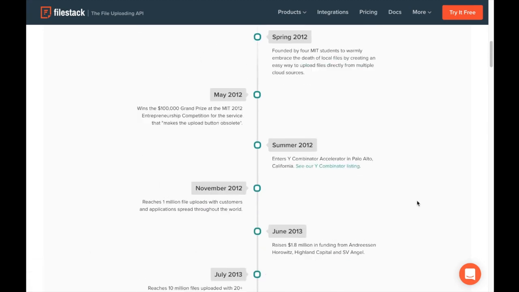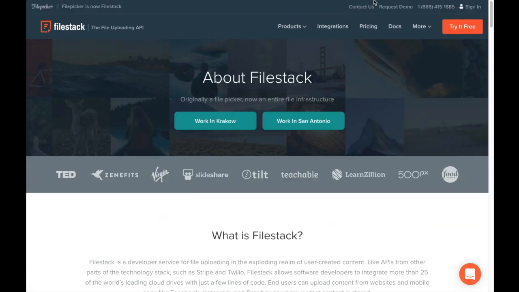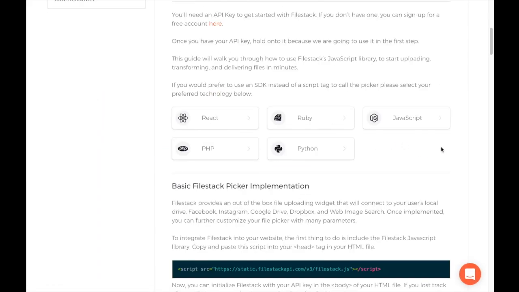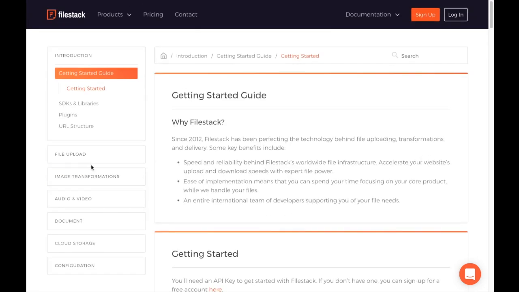But let's go ahead and take a little bit of a look at our products first to see how we can help your website or application grow. Not only do we have our JavaScript API, but we also have the Ruby, Python, React, and PHP plugins and libraries for your utilization. But for our purposes of this video, let's go ahead and take a look at the JavaScript API.